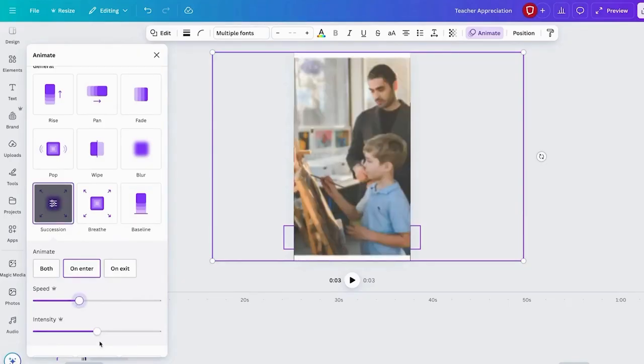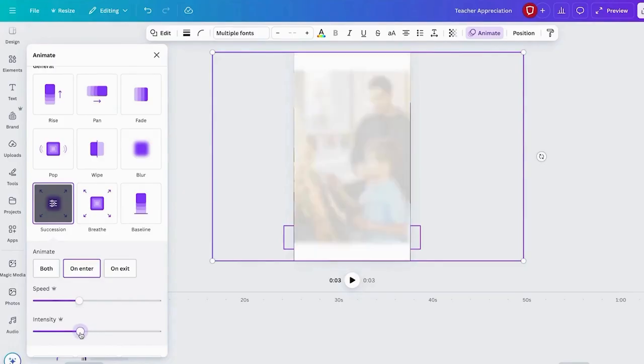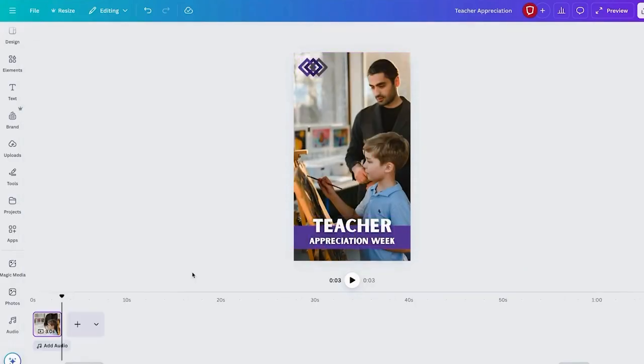Once you have selected the animation style, you can play with speed and intensity. Then once that feels right, you can also adjust the timing of your video. I'm going to add a few seconds to make this animation just a little bit longer. And just like that, you took a static post and turned it into something new.